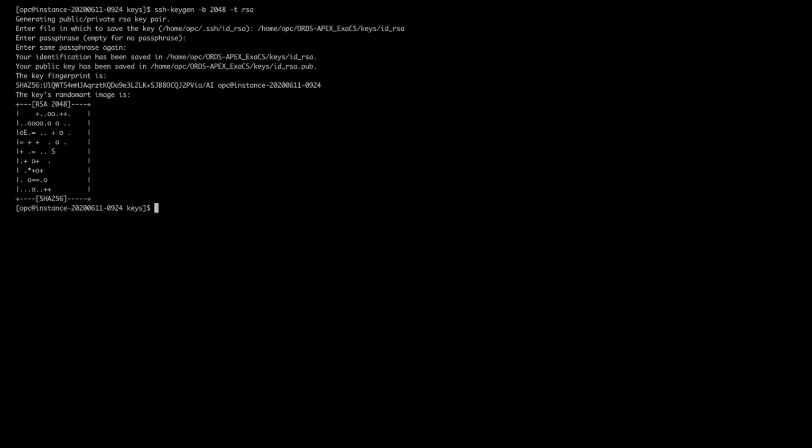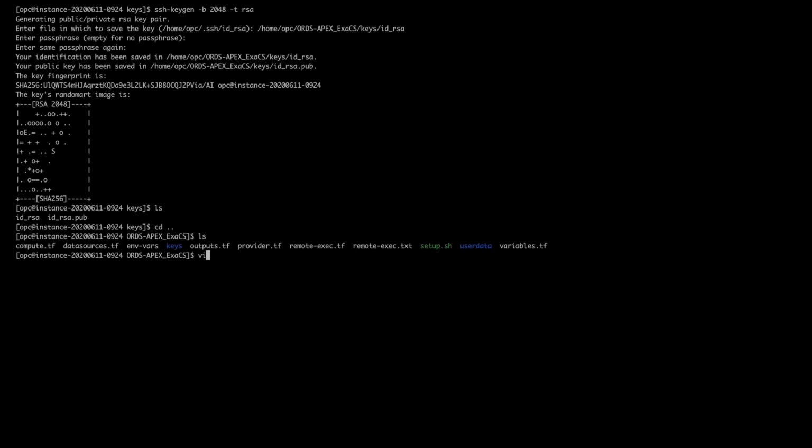We're going to have to generate a new key pair for a public-private RSA key pair. So go ahead and enter the file in which you want to save the key. So we're going to save it to our existing OPC pathway. ls keys. Do a cd .. ls variables file that you see in there.